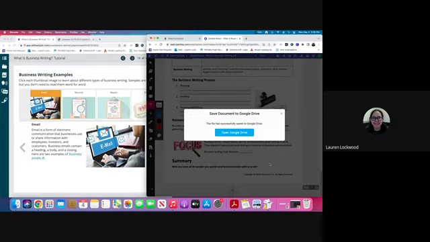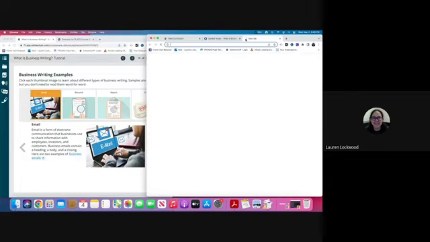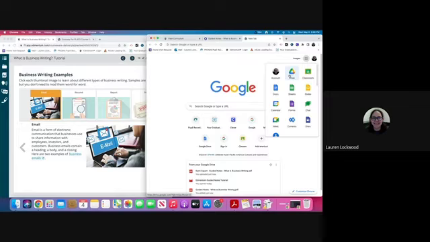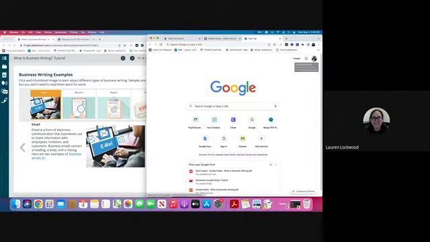Now, when you're ready to work on it again, you can open your Google Drive. You can either open that from Clever, from the Google app Waffle right here. Here I have Google Drive. If you open any new tab and you're logged into Google, you'll notice that you are because it says your student account when you hover over it.